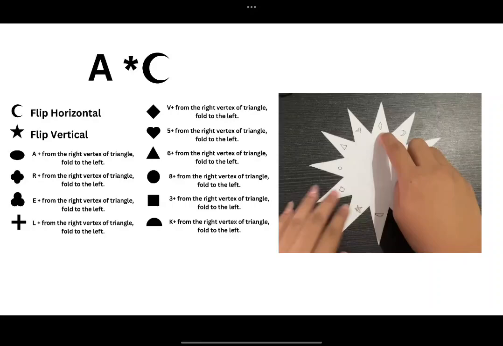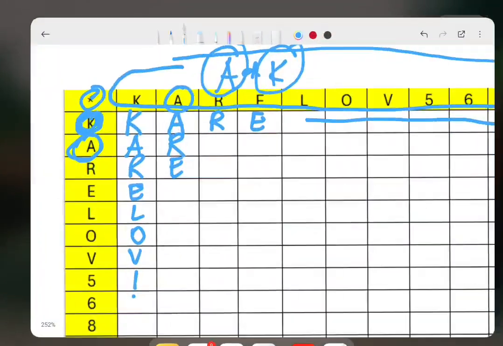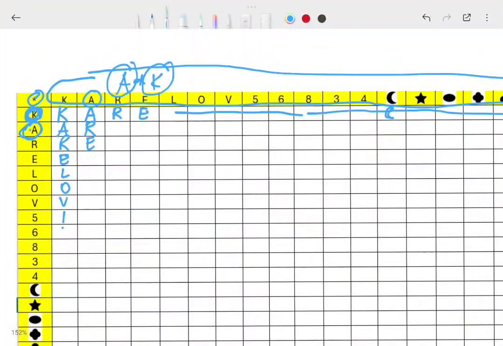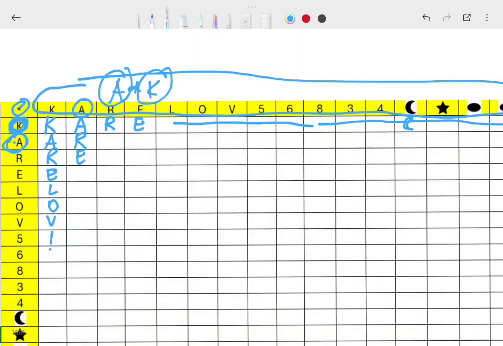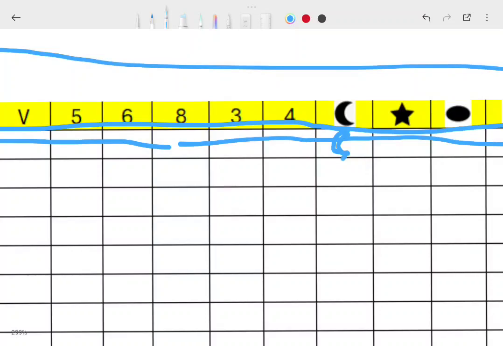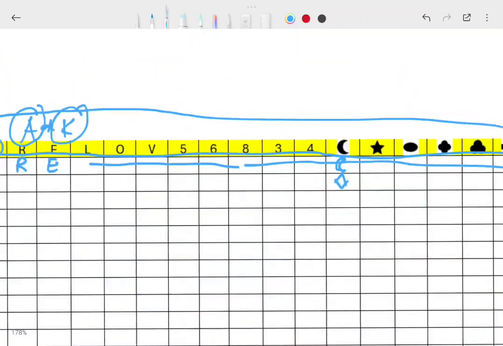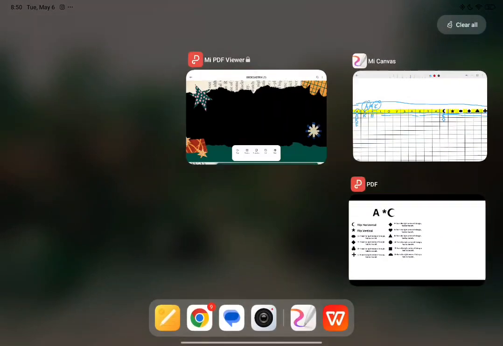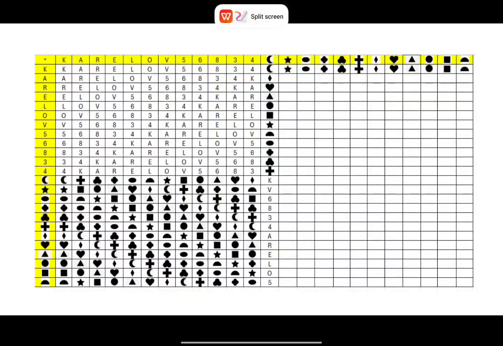Okay, so the resulting element after we flip the model horizontal is the diamond. So for A star crescent moon, the resulting element is the diamond. Let's put it there. After doing the horizontal flipping movement, here are the results.